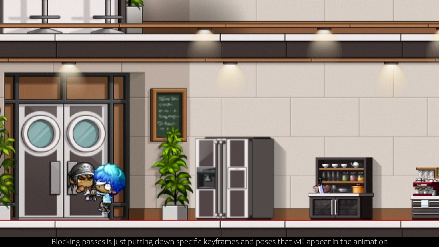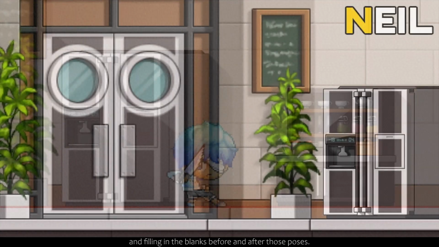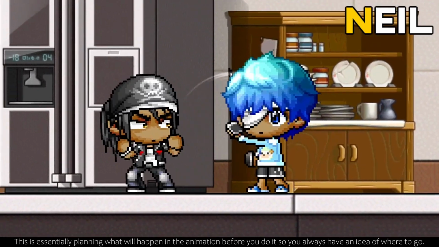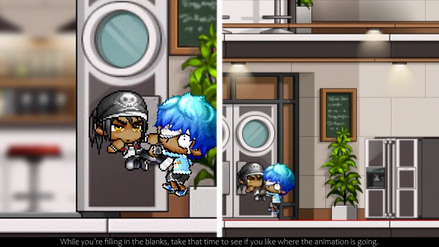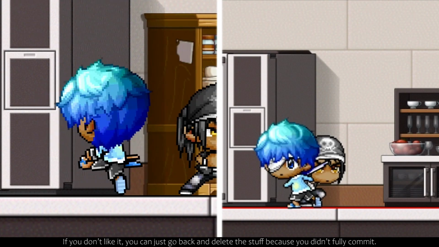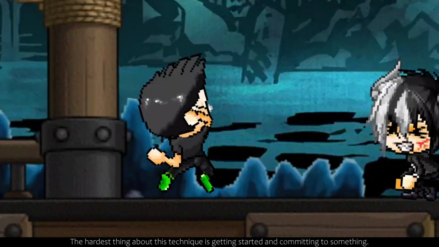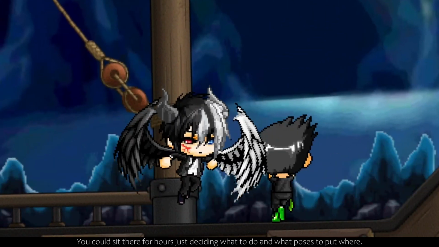Blocking passes are just putting down specific keyframes and poses that will appear in the animation, and filling in the blanks before and after those poses. This is essentially planning what will happen in the animation before you do it, so you always have an idea of where to go. While you're filling in the blanks, take that time to see if you like where the animation is going. If you don't like it, you can just go back and delete the stuff because you didn't fully commit. The hardest thing about this technique is getting started and committing to something. You could sit there for hours just deciding what to do and what poses to put where.